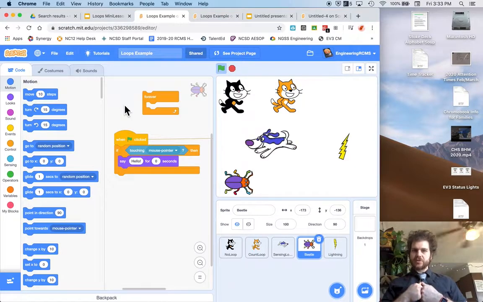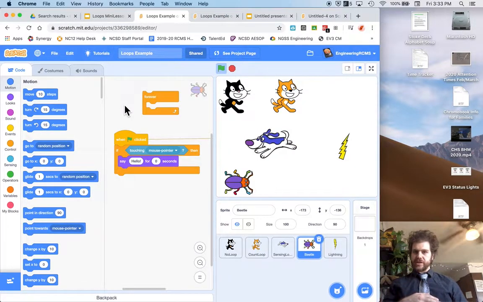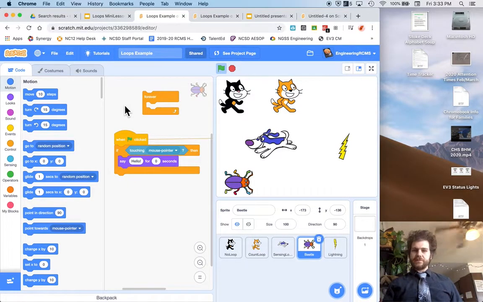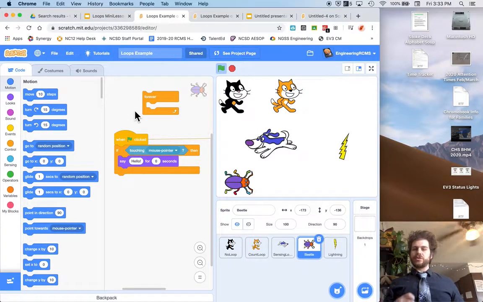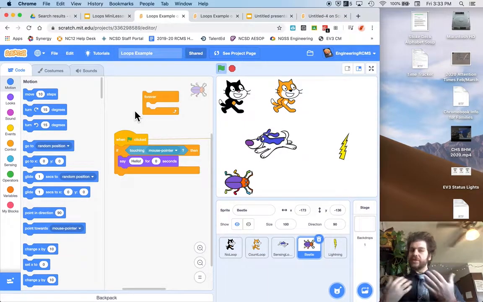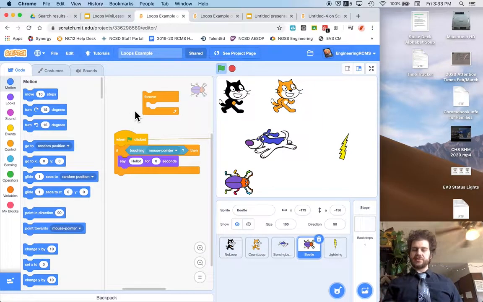Your assignment for this week is to incorporate a loop into your animated name so that it is a better project than before. You can find this Scratch project that you see on my screen by going to the materials section of our Google Classroom, and there will be a link to this project if you want to check it out and mess around with this code.